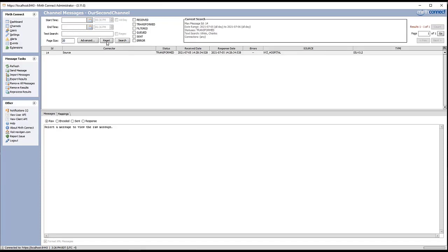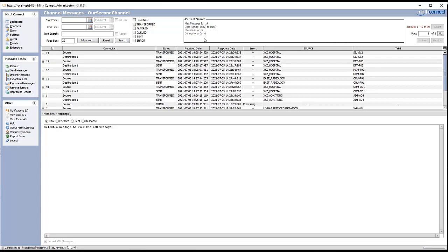So that takes it back to the regular filter options. To the right, you can also see the current search. This is going to be all the filters that are attached to the message data table down here. If we search again, we can see that it goes back to the default.